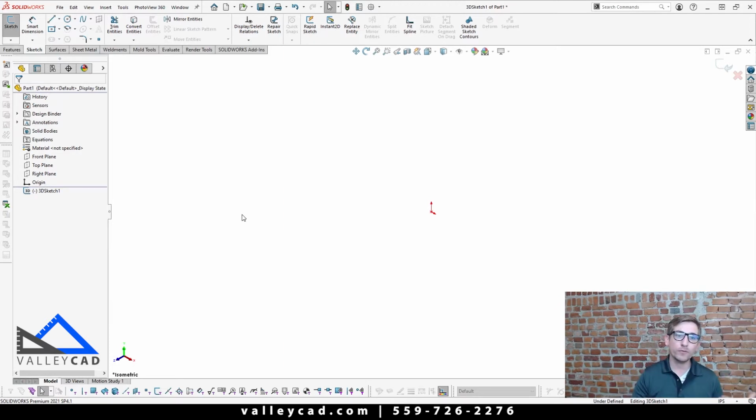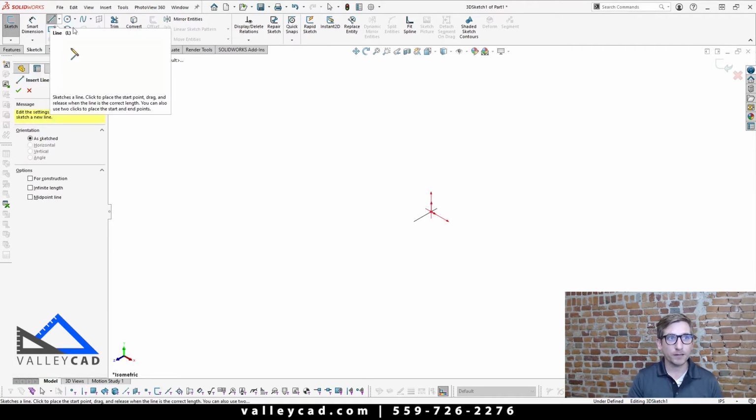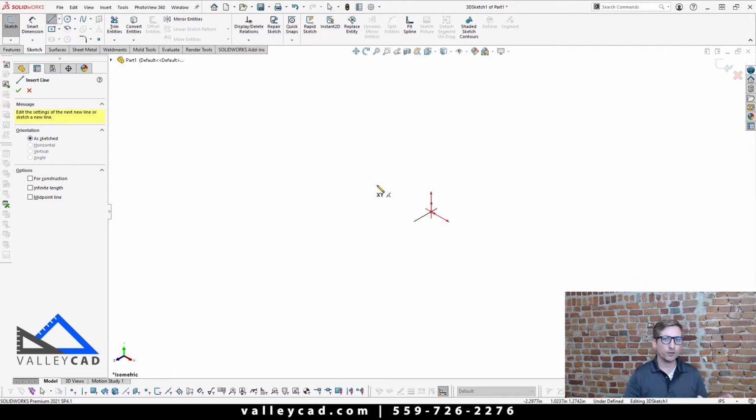So whenever we make a new 3D sketch and make our first entities, watch what happens to my cursor when I activate the line command. If I click on line, you'll notice that my cursor shows a pencil icon, but it shows a little X and Y next to it. Also notice how my origin has changed a little bit as well. My origin shows a red line going up and a red line going towards the right.